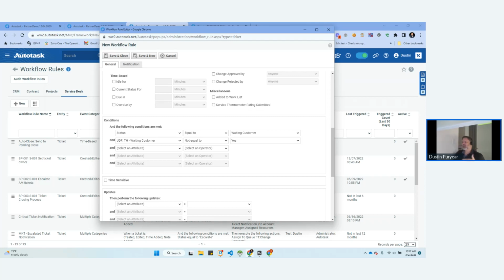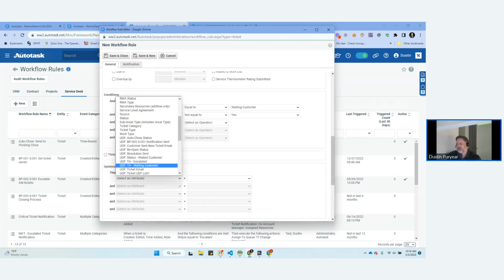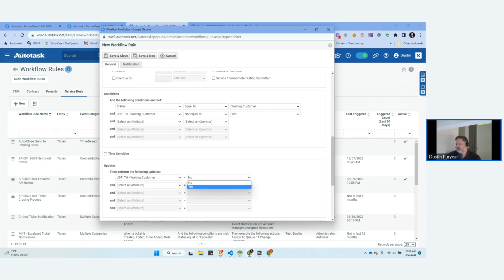And the reason is it may be no, but it may also be nothing, right? That field may be empty. And so you don't want to say not equal to no. You want to say what is not yes, whatever that is. And then what we're going to do here, it's pretty obvious now, is we're going to trigger this to yes.